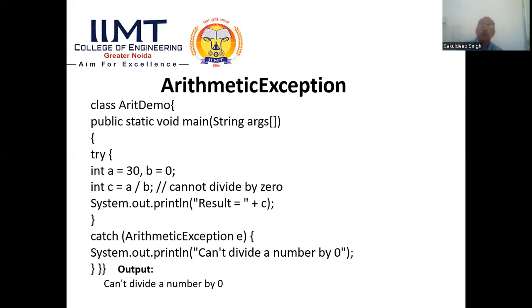Here, class ArithDemo. I have taken a user defined class. public static void main String args. What is the meaning of this statement? Public is an access specifier. Java has four access specifiers: public, private, protected, and default. Here, public.